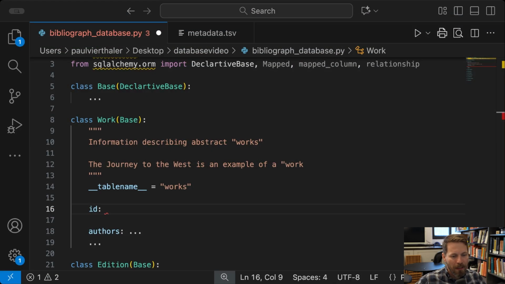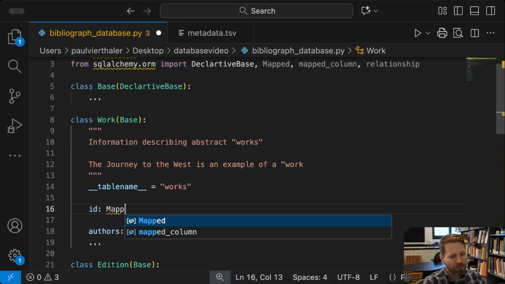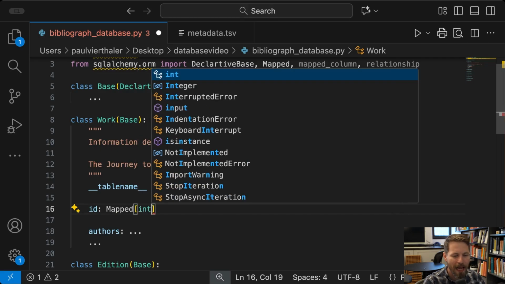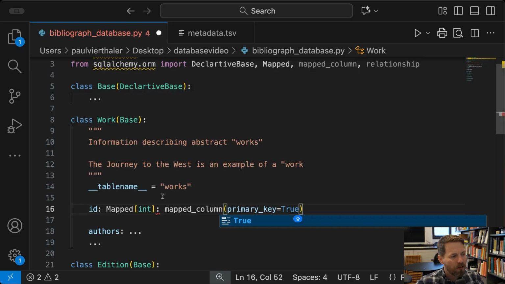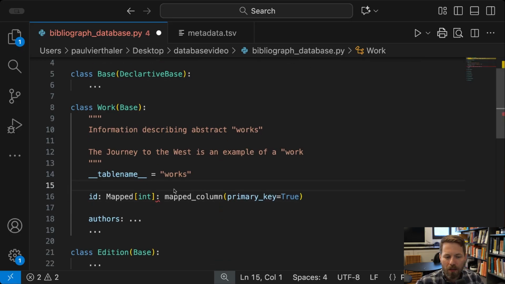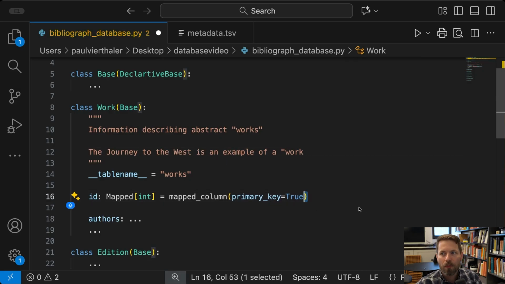Okay? And so here, I'm just going to do exactly what they did. I'm going to say Mapped, and this is an integer. This basically says this is the data type that goes into this column. And then it's a mapped_column, and again, primary_key equals True. Now, one thing to note is that this should be an equal sign and not a colon there. For all of the tables that we're creating, we need to do this exact same thing.